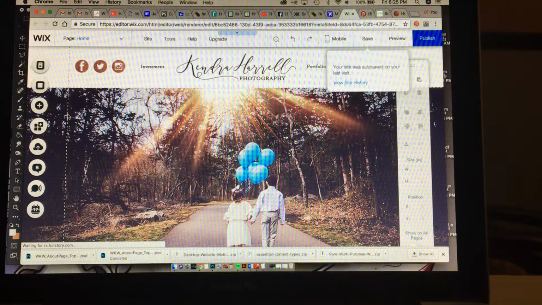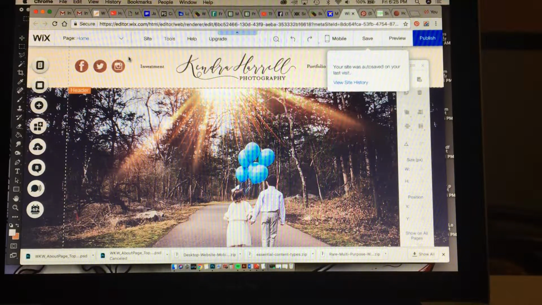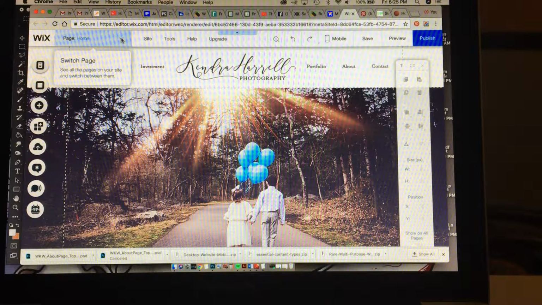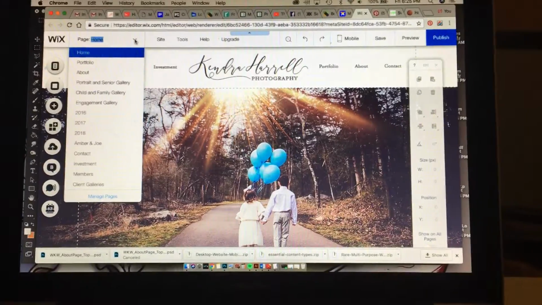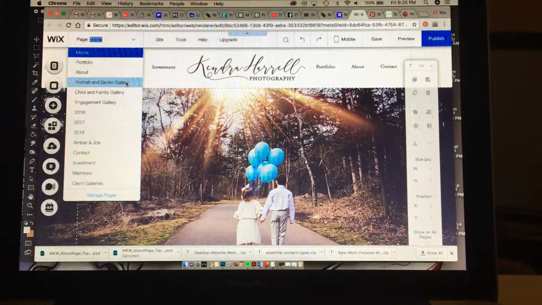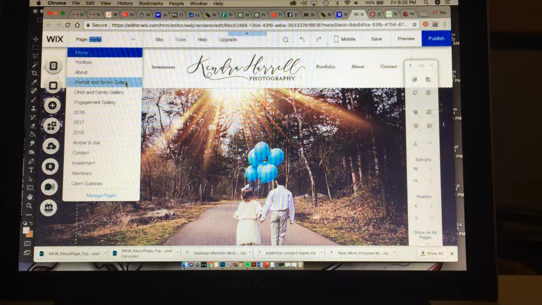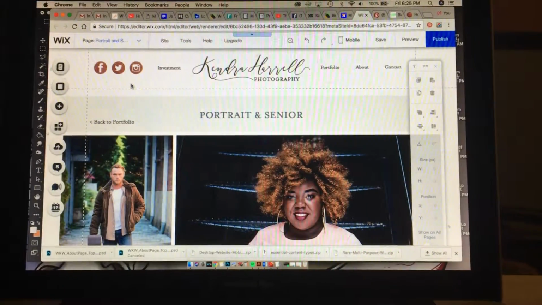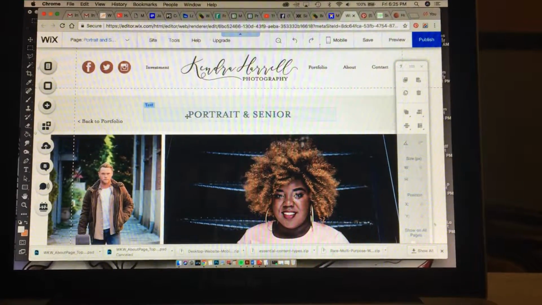Perfect. From here, we have to select the page that our gallery is located on. So at the top left, there is a little header that says page, and next to it in blue says home. That's because we're on the home page. So we're going to select that down arrow and then select the page that the gallery is located on. This gallery that I'm interested in is located on the Portrait and Senior Gallery page. That's the title of the page. So I'm going to select that. And here we are.